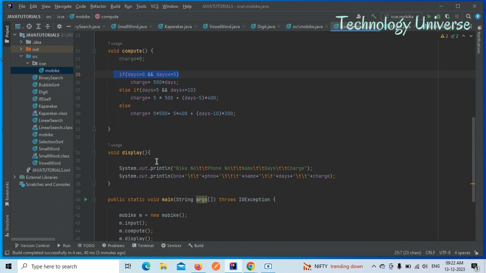According to the question, the question says that if it lies in the first 5 days, the rate will be 500 rupees per day. So the charge is being calculated as 500 into the days. Whatever will be the days, we would multiply that simply with 500 and get the charge, right?